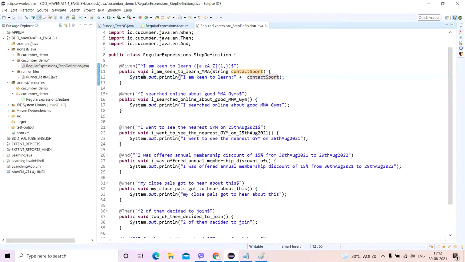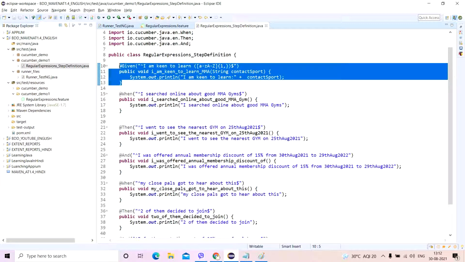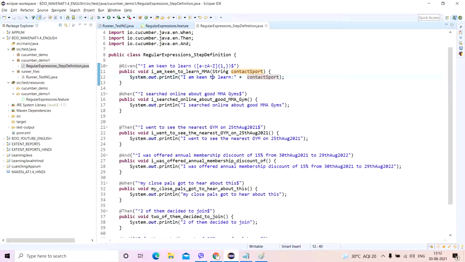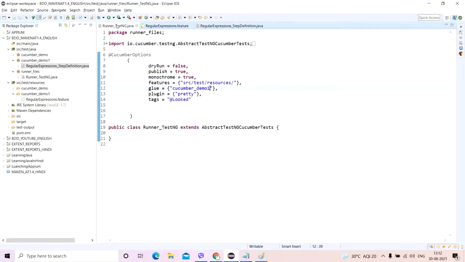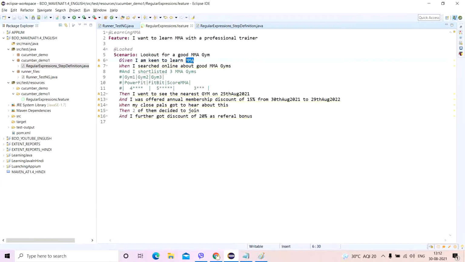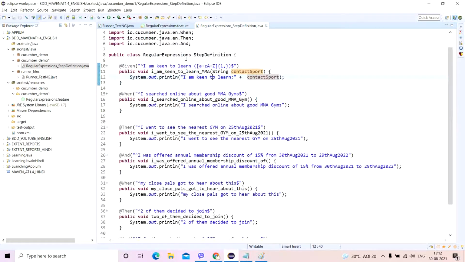So see, this one has been parameterized. I have taken the regular expression and changed the MMA to anything in future. Tomorrow if I change something in the feature file, say I change it to boxing, that will also work accordingly. So you're parameterizing it. You're not hard coding and not keeping it fixated. That is what regular expressions help us with.